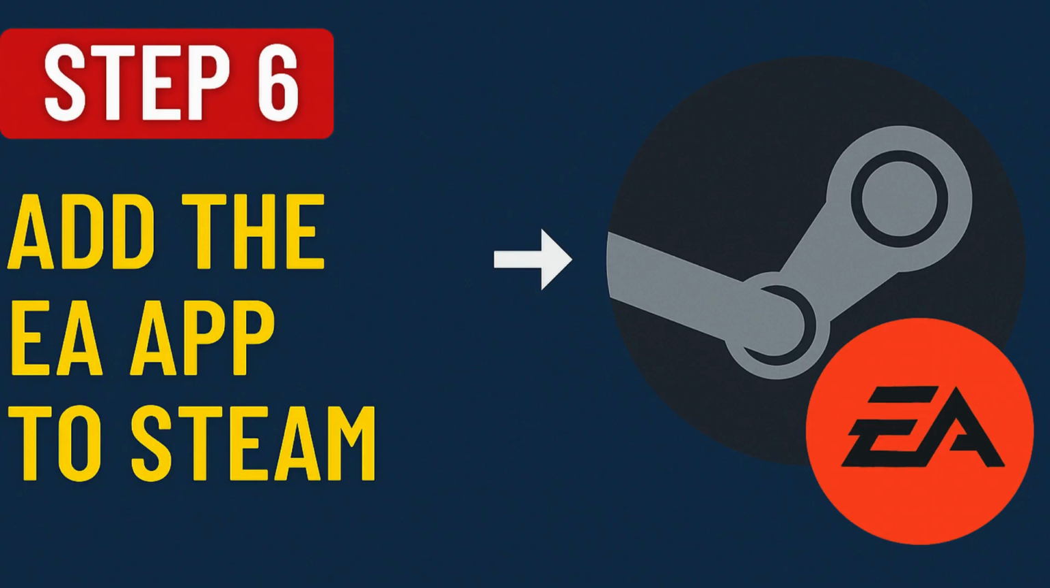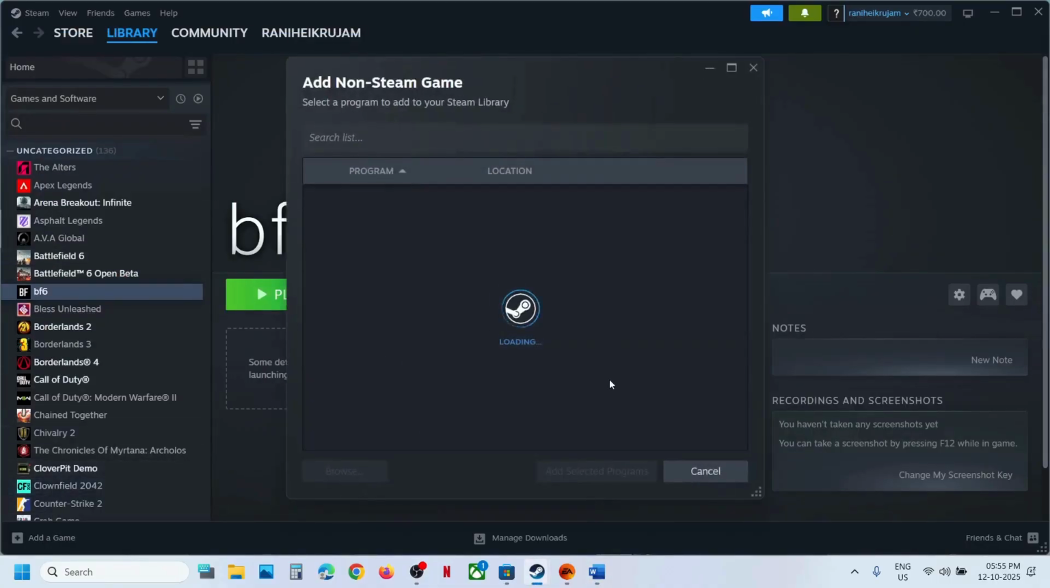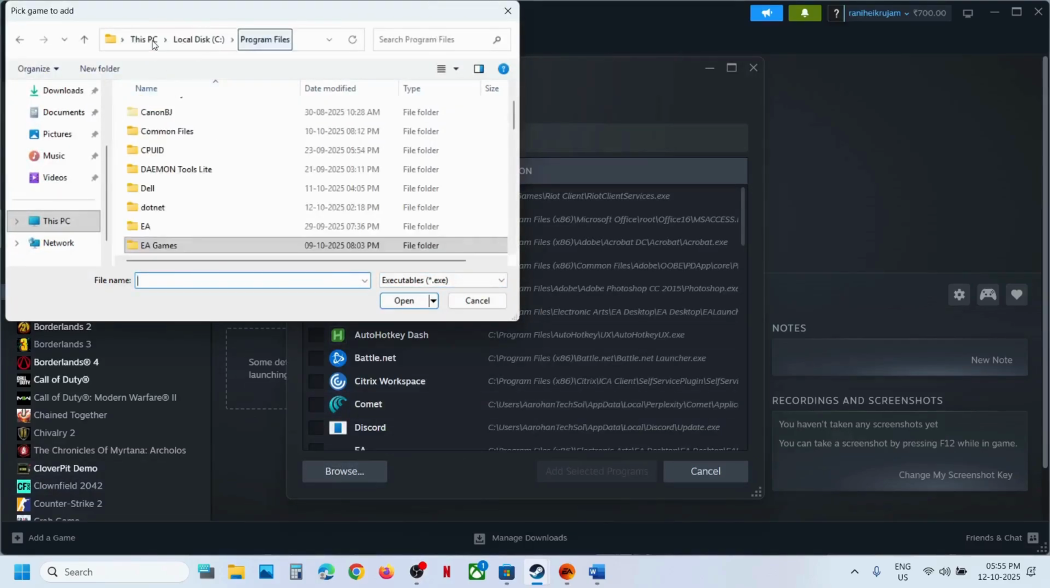Step 6. Add the EA app to Steam. If the previous step didn't work, try adding the EA Desktop app itself to Steam. Here's how. In Steam, click Add a Game and then Add a non-Steam game. Click Browse and go to your C drive, Program Files, Electronic Arts, EA Desktop.